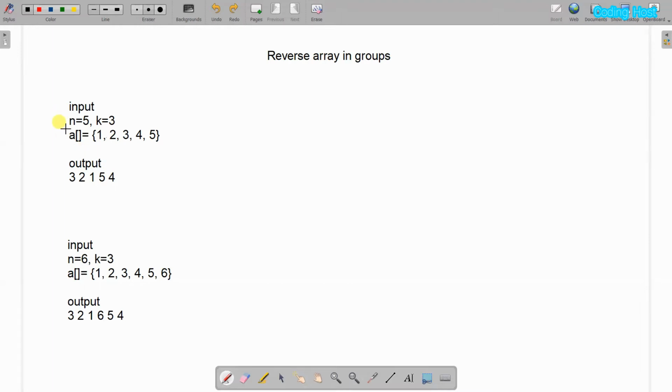Suppose in the input we are getting n equal to 5, so in the array we have 5 elements, and we are getting k equal to 3. It means that from the array we have to make subarrays of size 3, so we will take 3 elements in each subarray. First I will take these 3 elements and make a subarray. So it is our subarray 1.